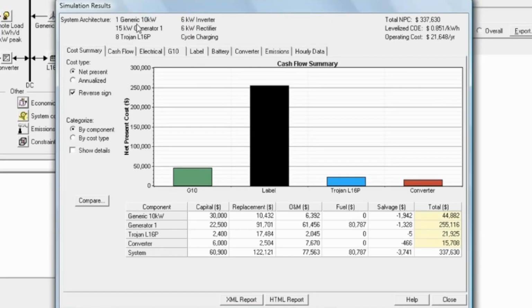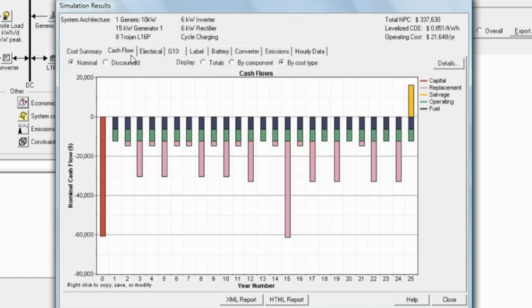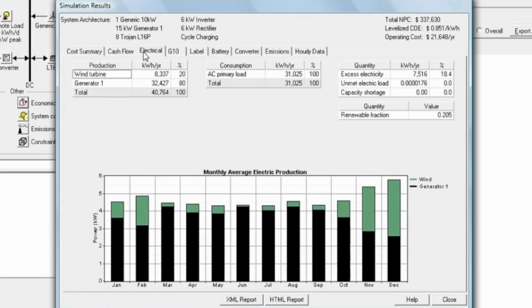So you can see I have one 10 kilowatt wind turbine. I've got a 15 kilowatt generator, size 8 Trojan L16P battery, and a 6 kilowatt inverter. Here's a breakdown of some of the costs, net present costs, cost of energy, and my operating costs. You can look at the different cash flows here, gives some great examples of bar graphs, etc.